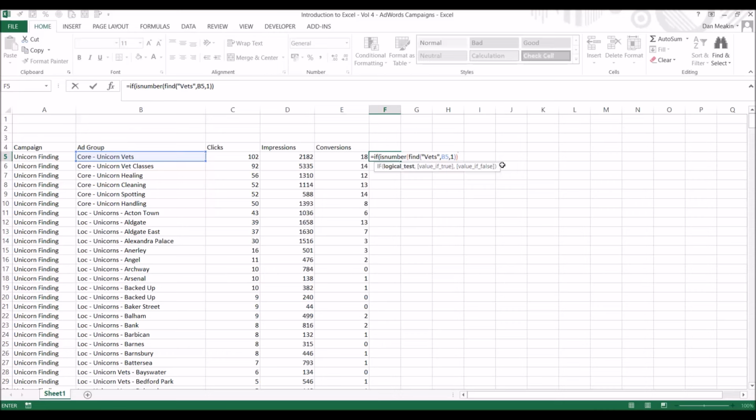So it will return a number. If it's found, it will return a number. If it's not found, it will return an error. So the isNumber will return true or false. But this will make more sense in practice. So value of true, vets, value of false, other. Close that off. Great, so we know the first one contains vets.